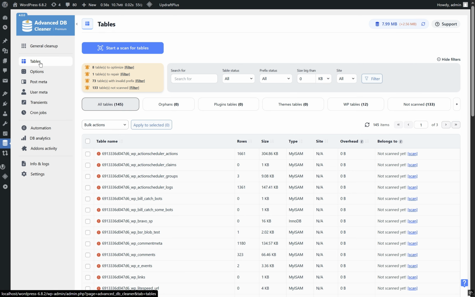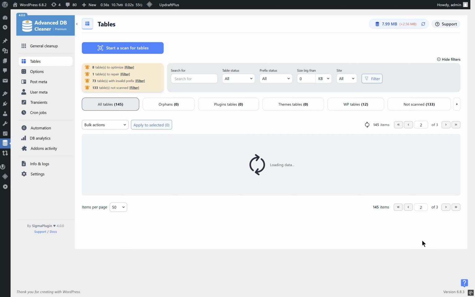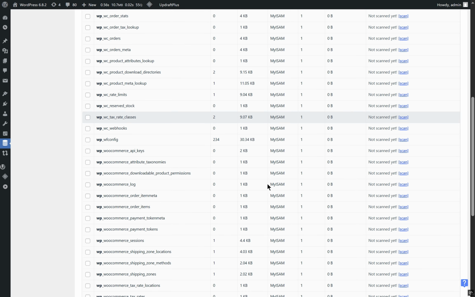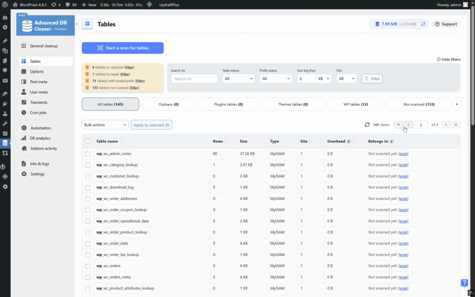Let's explore how to detect and safely delete orphaned tables with Advanced Database Cleaner. Tables are where WordPress stores all your site's data: posts, users, settings, and more. When a plugin or theme is removed, tables can be left behind. Those leftovers are orphaned tables. They take unnecessary space in your database.